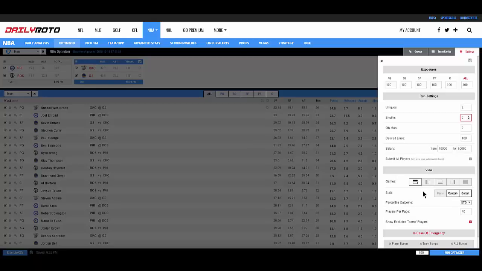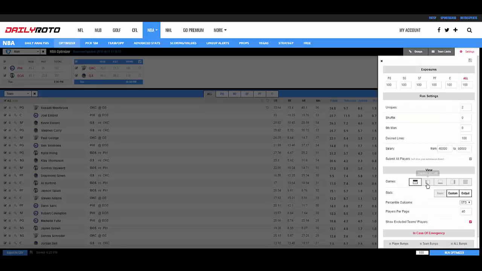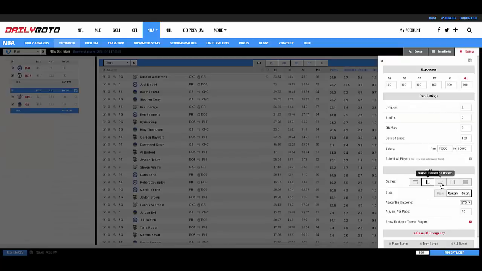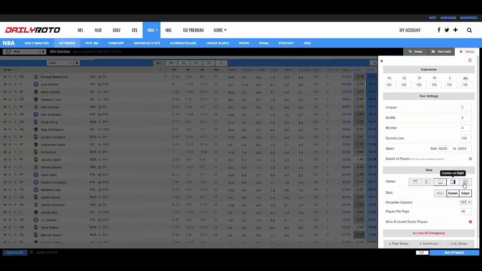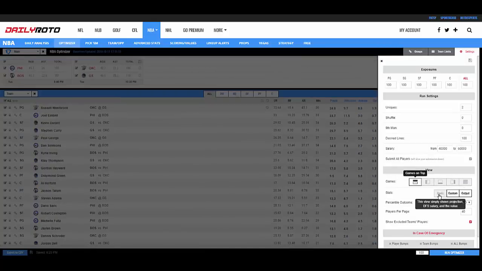In the view section, we have the ability to change where these games show up. You see them, for me, start in the top, but you can move them around. You can move them to the left. You can move them to the bottom. Whatever suits your desire. You can close them off altogether from the game menu. So whatever you'd like there. The outputs we talked about before.